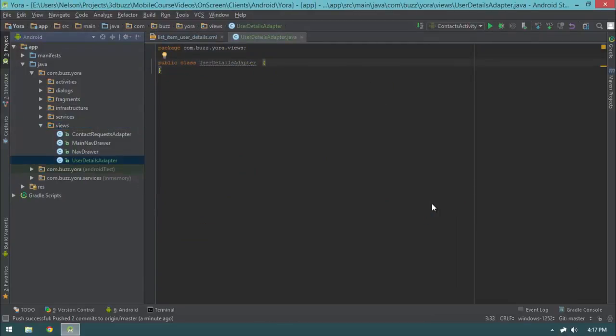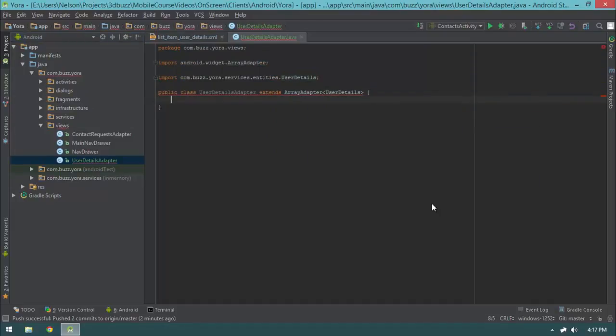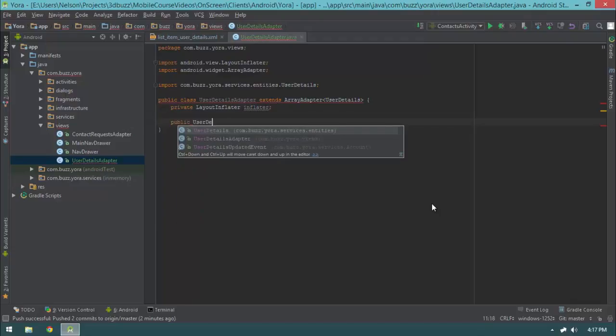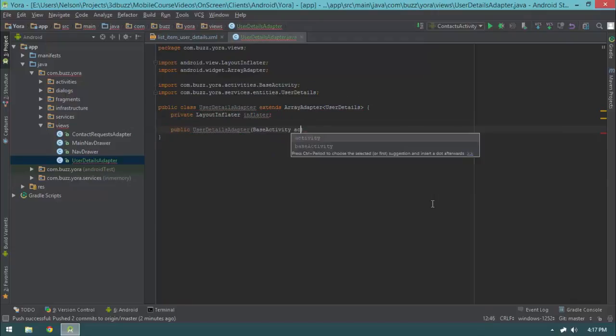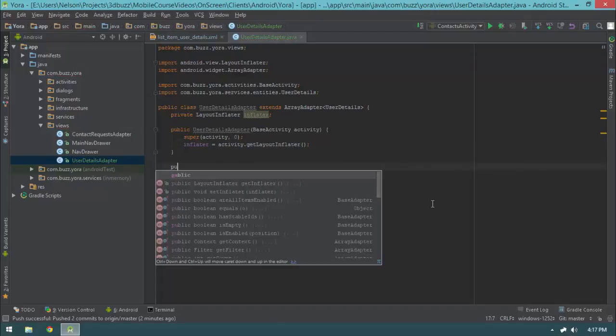This is going to be virtually identical to our other adapter, so there's not a whole lot else to say about it. It'll inherit from ArrayAdapter of UserDetails. Then I'm going to do a private LayoutInflater, and give it a public UserDetailsAdapter constructor that takes in a BaseActivity, and we'll invoke super, passing in the activity and 0. Then inflater equals activity.getLayoutInflater.